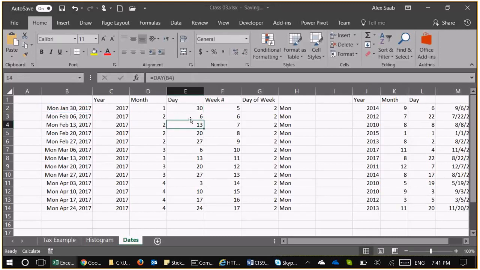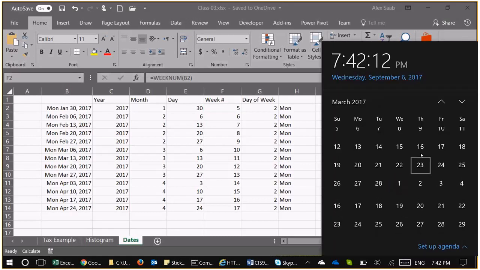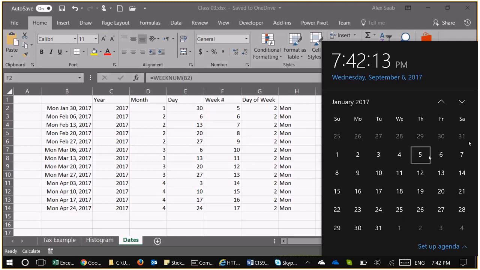I know in some countries, Monday is the first day of the week. Some others, Saturday, whatever. So this function supports that. But in the US, Sunday is the first day of the week. So January 30th, 2017 is actually the 5th week of the year. You can double check that. Go back all the way to January. So this year started on Sunday. So this is 1, 2, 3, 4. Yeah, 30th falls in the 5th week.